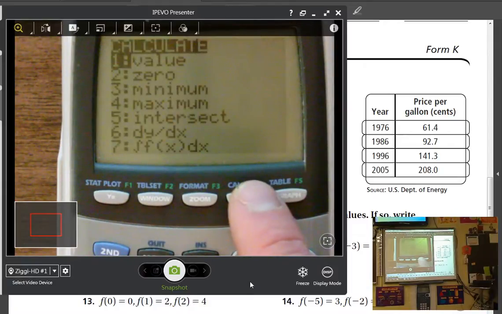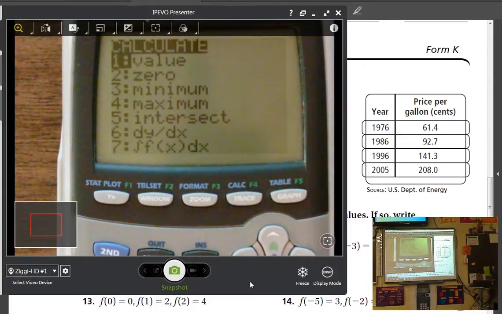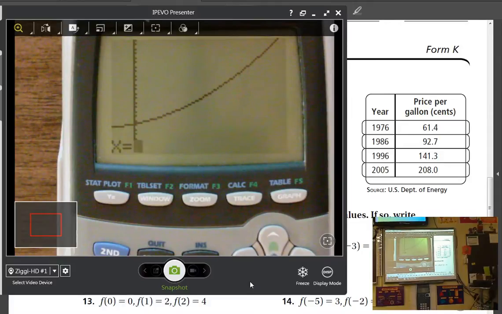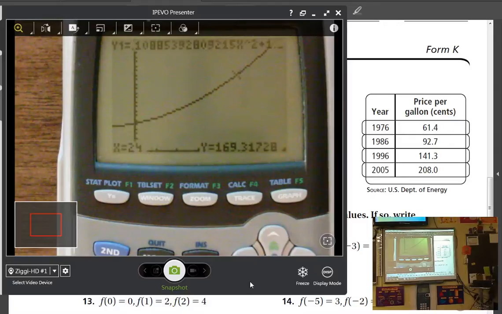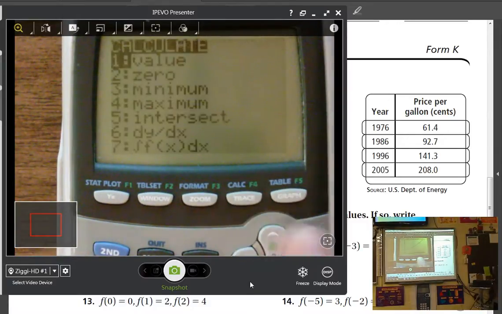Here's where we go. Second trace, again, to calc. If you hit value, it asks you, what is x? So if I tell it, okay, my x is year 24, the average price of gas is 169.32 if I round to financial value. So when given an input value, you can find the corresponding output value by using second calc, or second trace to get to calc, and using the value. If you want to find a value at a point, use value.